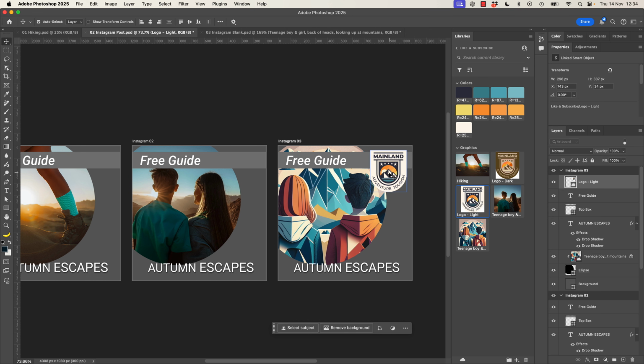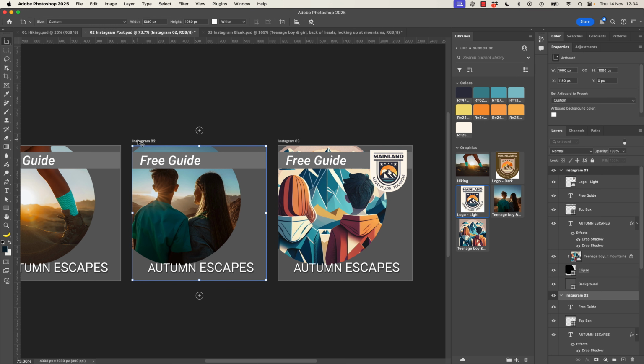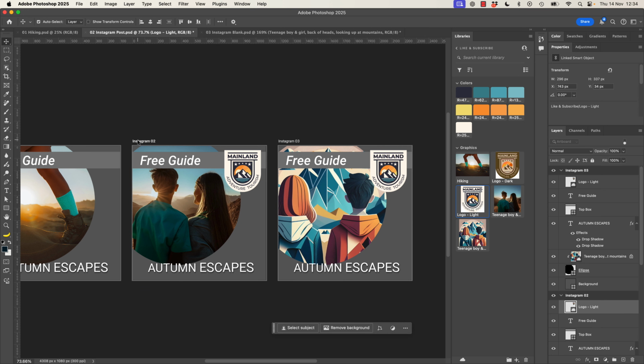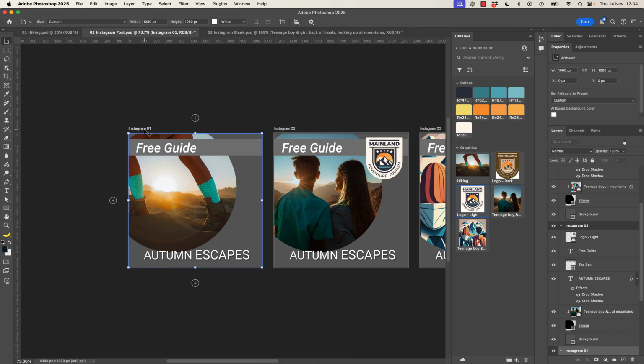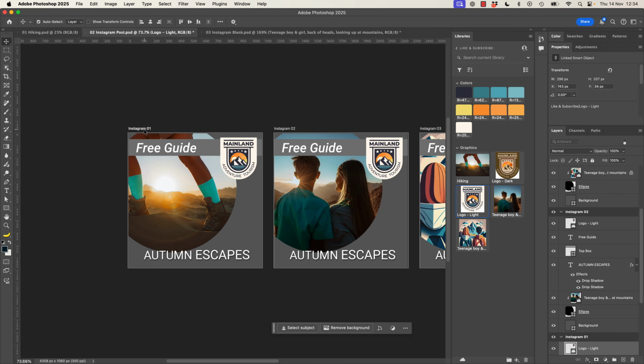If I select this and just go copy, just a regular old Command C or Control C on a PC, click on Instagram 2 and go Command Shift V. It's Control Shift V on a PC. It puts it exactly where it got it. Watch this one again. Command Shift V or Control Shift V on a PC. It means you can get everything where it needs to be on all the different artboards.